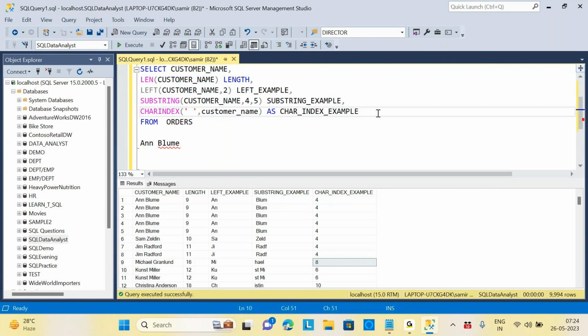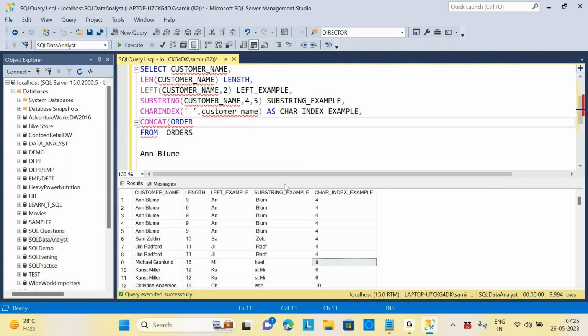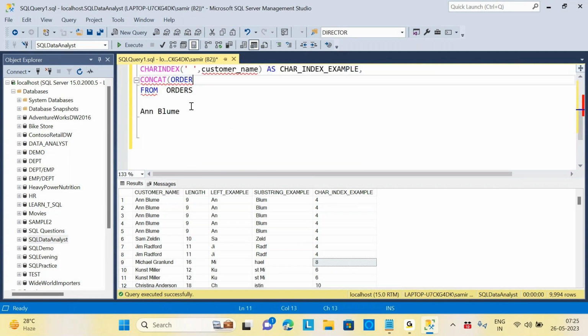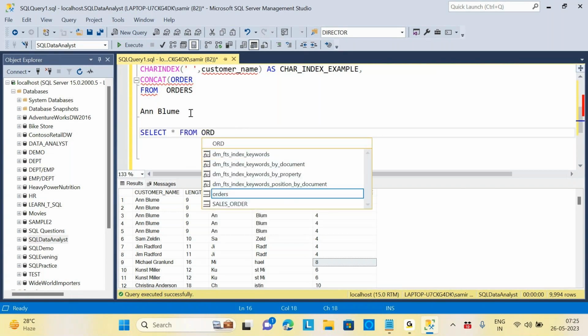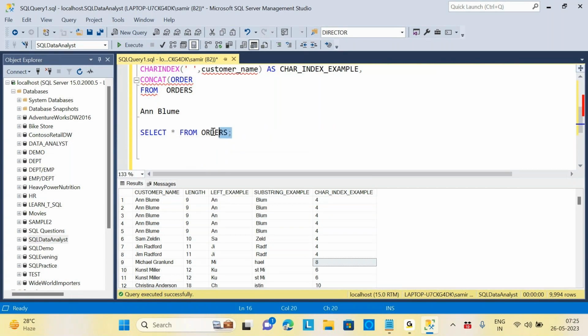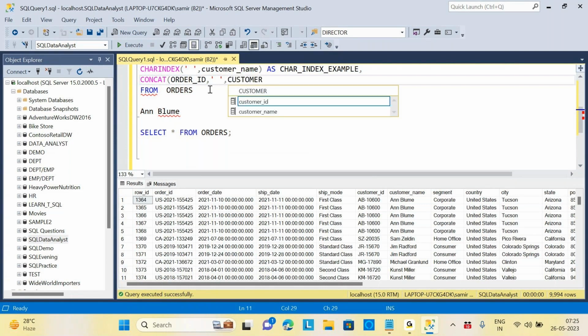Next is concat. Concat is very simple, right? You need to concat one thing with another. Say let's take order. What is the column name we have, Order ID or Order underscore ID? Can somebody confirm that? Order underscore ID. Then I'm giving some space. Then let's say customer underscore name or customer ID.